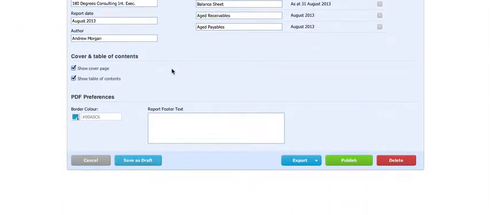Finally, the last thing that will change is the color of the report. All of the 180 Degrees Consulting marketing material is in a green color, so we'll change the report to a 180 degrees green. And that code is 18AE27. And we'll change that color to green. And finally, you can select Publish, and that will finish the report off.